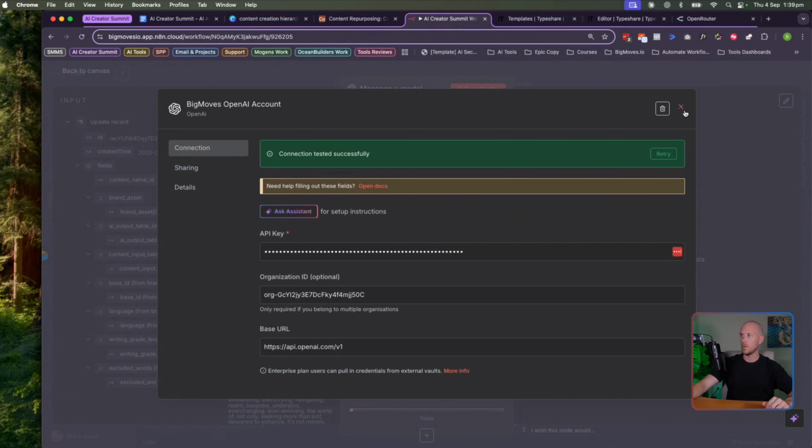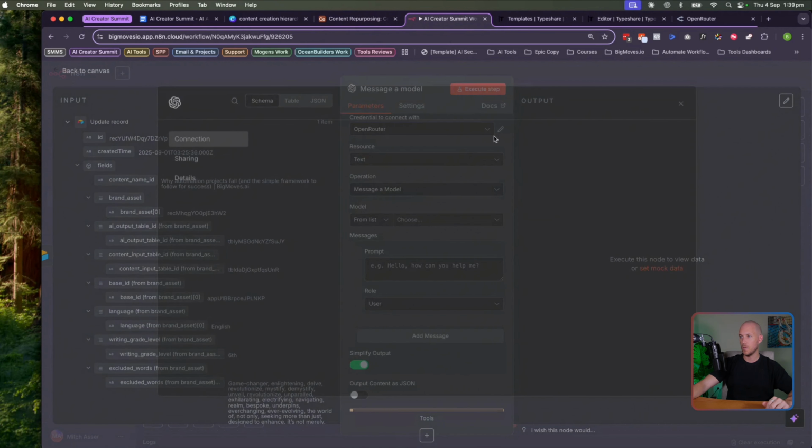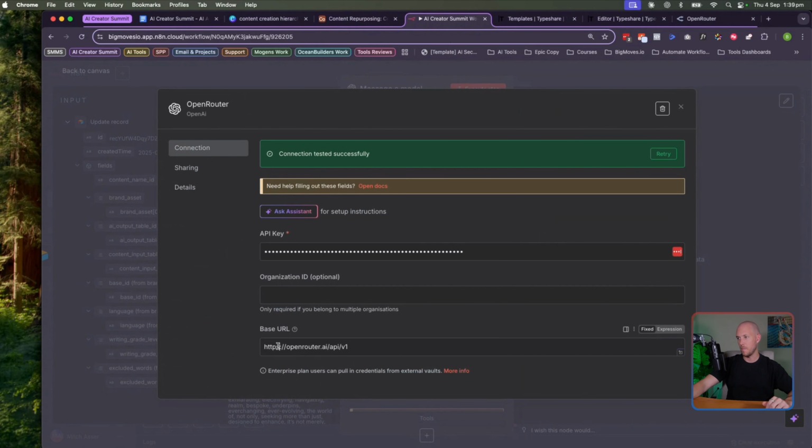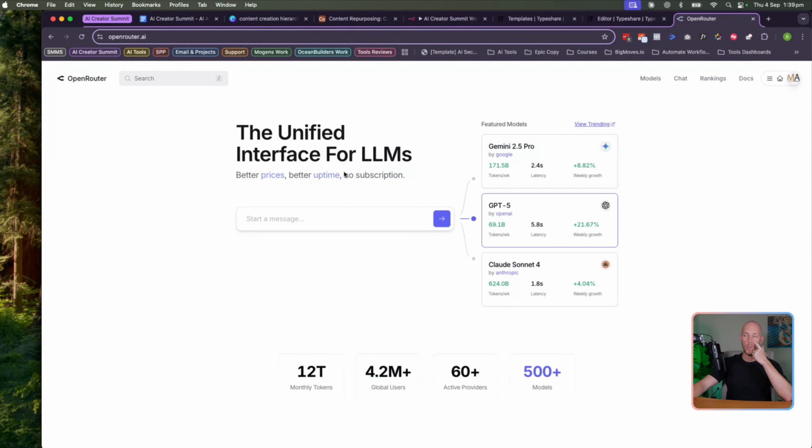So we've got those things in here, our API key, but we have a different base URL down below here versus when we add OpenRouter, same thing. We just have a different base URL down here connecting to OpenRouter and a different API key. So what is OpenRouter? OpenRouter is essentially an aggregator of all of the different AI models.